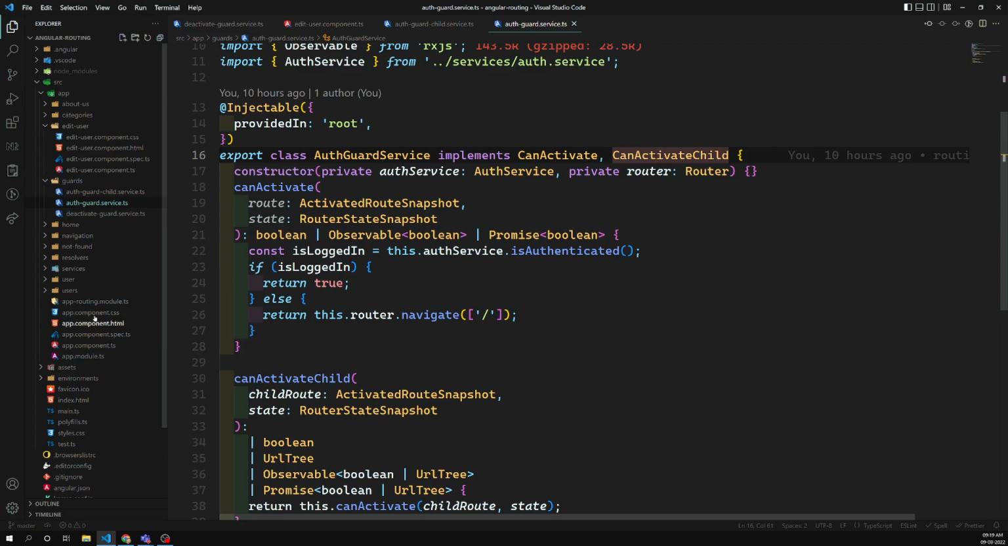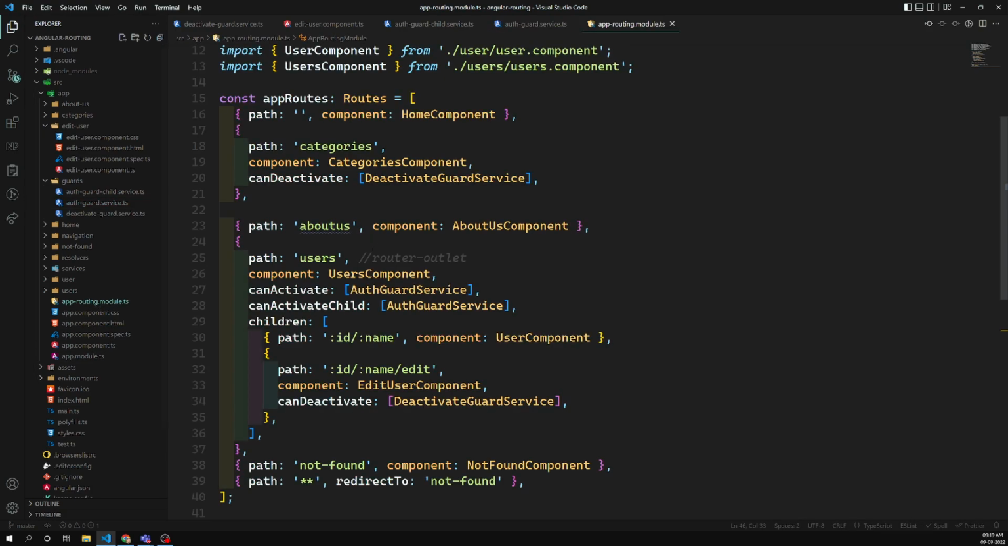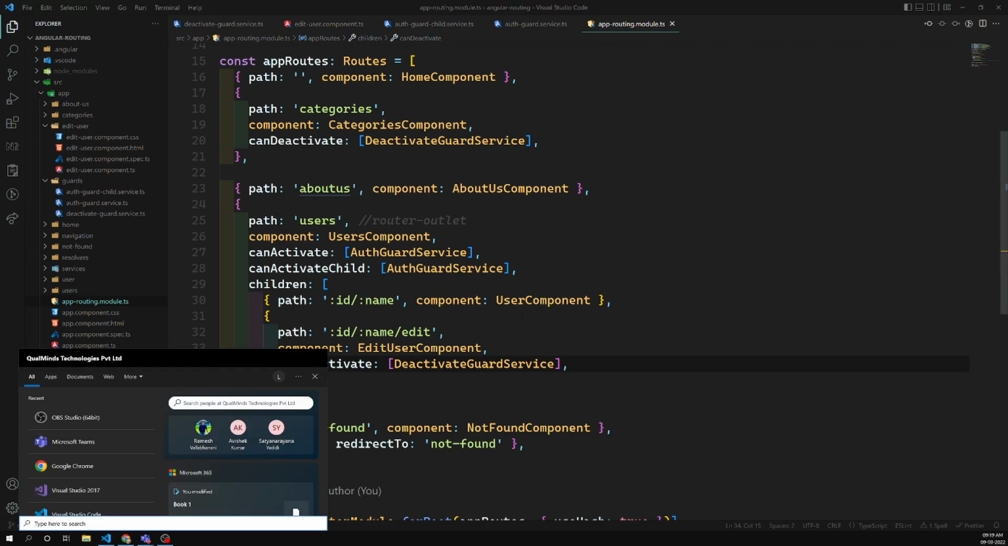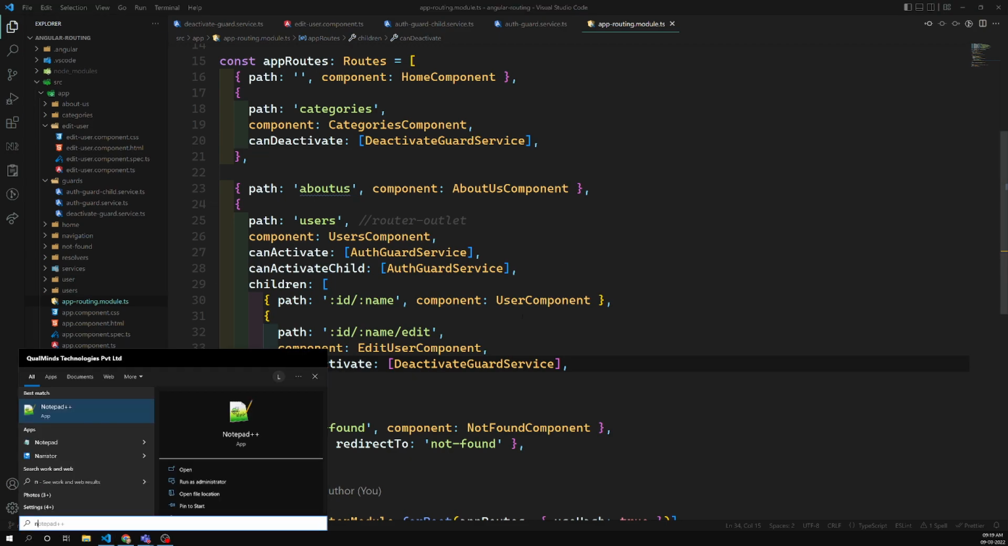So where the routes are implemented, in the app routing module, here we have used canActivateChild, and also canDeactivate we have implemented at the top and here also. So these are the routing guards which you will be using. Apart from these routing guards, we have another routing guard also, canLoad, which will be useful for lazy loading.